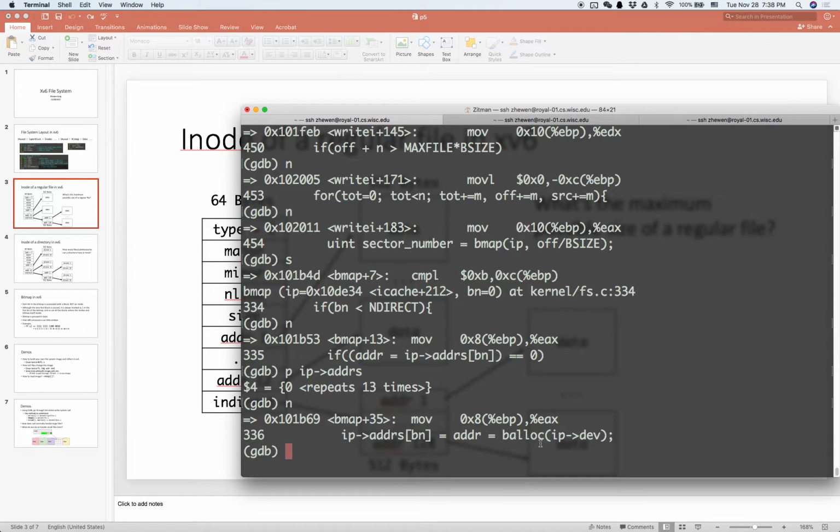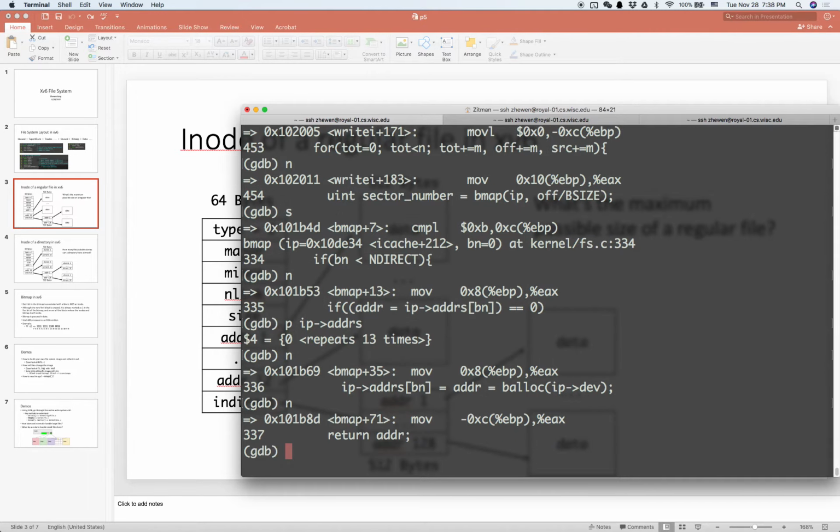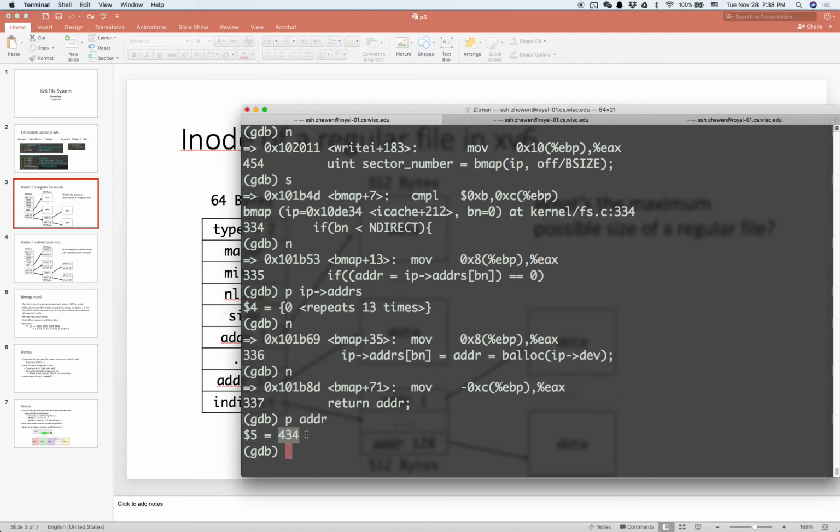Okay, after we allocate a new block, now we will return an address. Let's see what this address is. Okay, it's this number, 434. It's much greater than like 29 or 44. The reason is that we already have those files, like the README and all the executables like ln, ls, cat, echo. They all take up the previous addresses. And the lowest new address I got is 434.